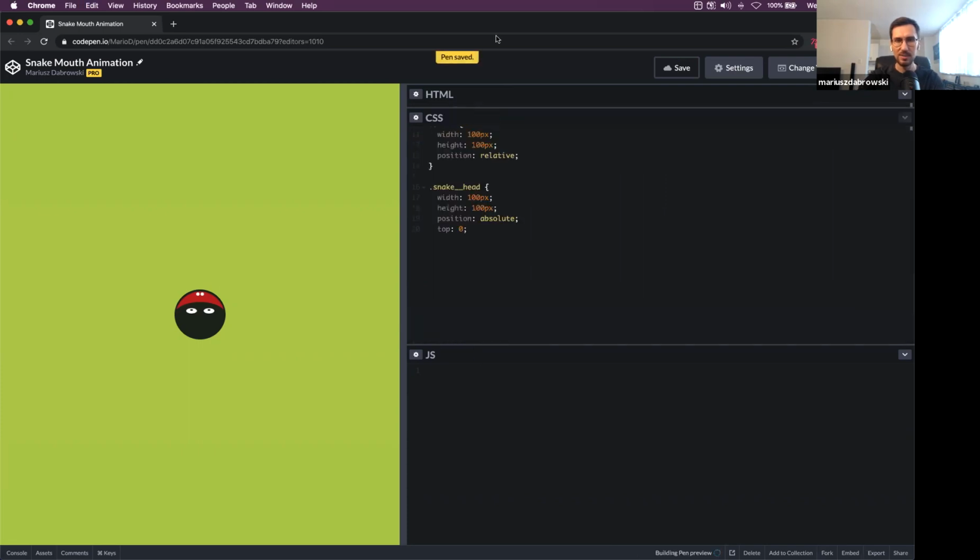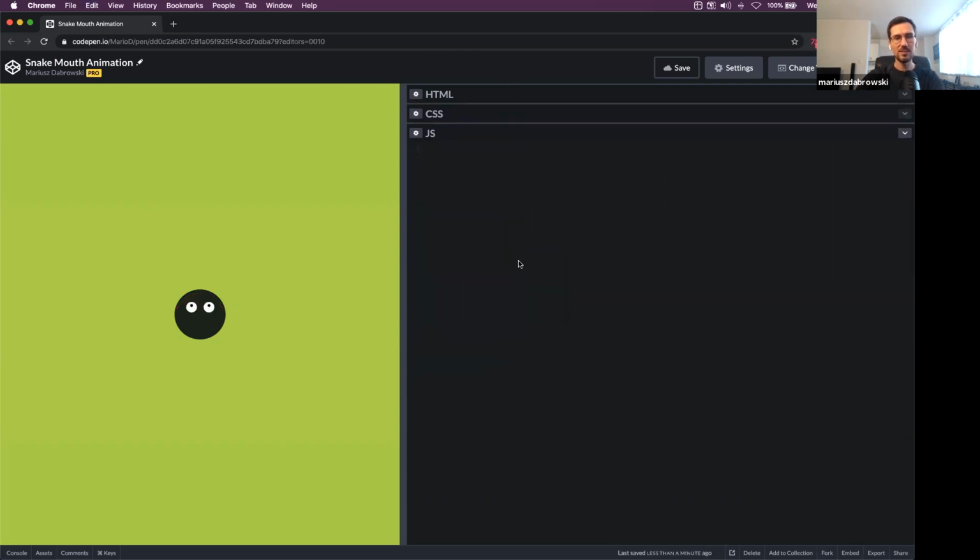So let's go over to our JavaScript. And the first thing we want to do is get a reference to our snake head. We're going to use document.querySelector, and we are going to tell it what class we're looking for. We're looking for the element that contains the snakehead class, and that's what we're going to reference using this snakehead variable.